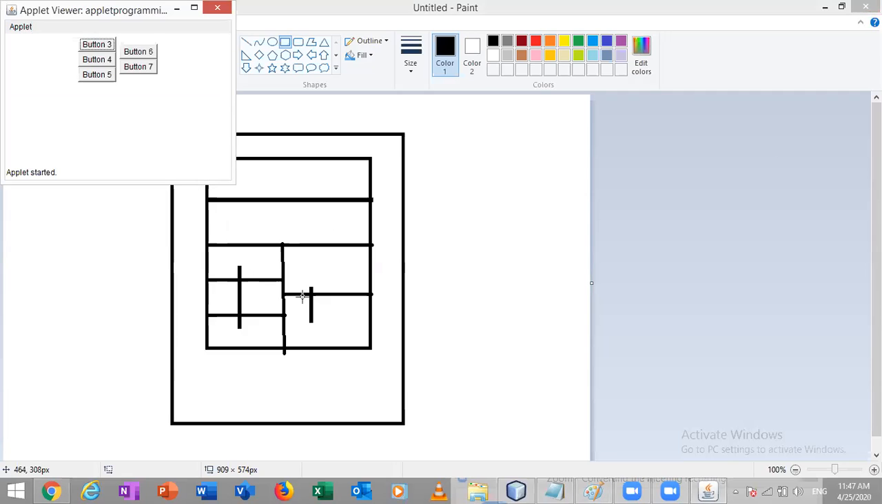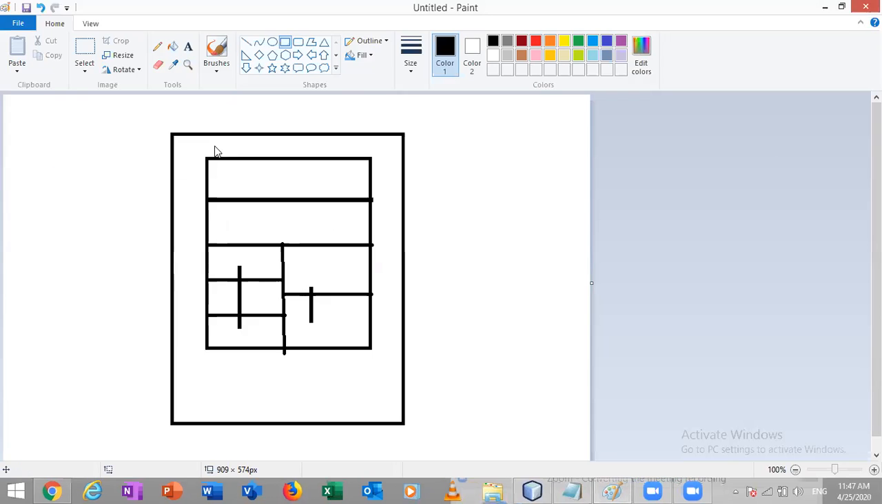Now do we need any more panels to set the layout like this? Do we require any other panel, or without using other panel can you do it?